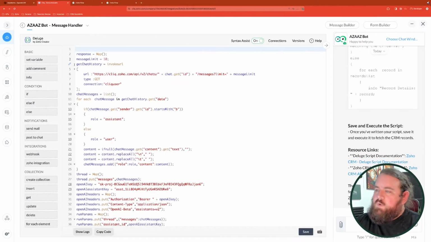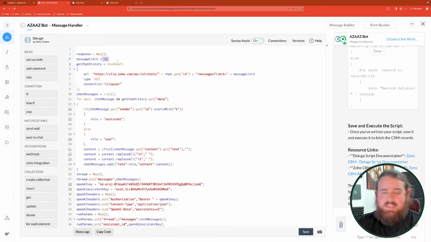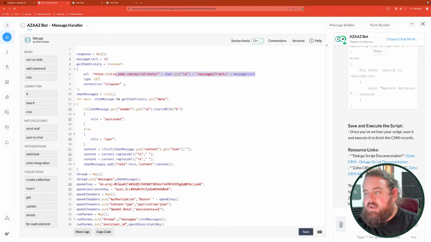So first, we are going to get the chat history to make sure that we're not grabbing too much stuff, because eventually you can give it too much information. I have a message limit here of 10 so that it only looks at whatever the last 10 messages are. Anywhere back beyond that, it's probably referring to a different conversation. But you can always adjust this if you want. This chat history is just pulled straight from the Cliq API documentation.